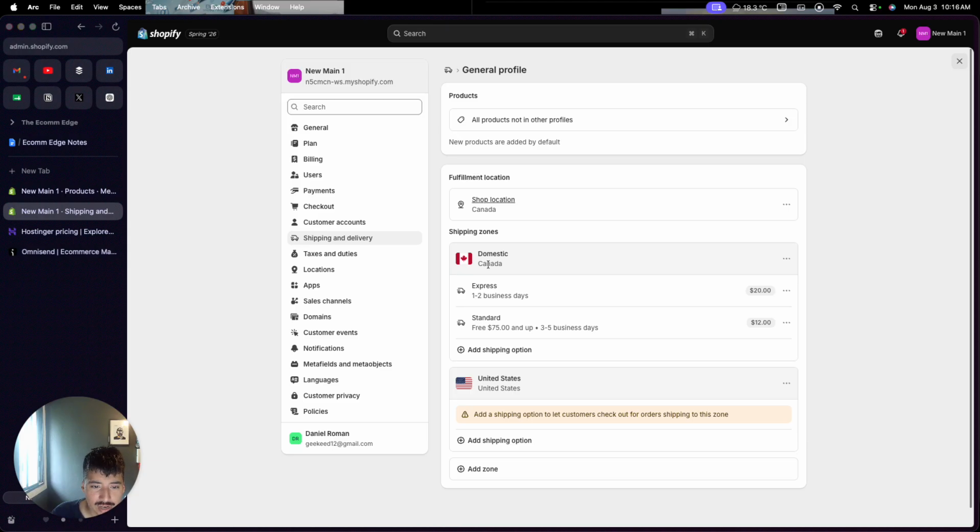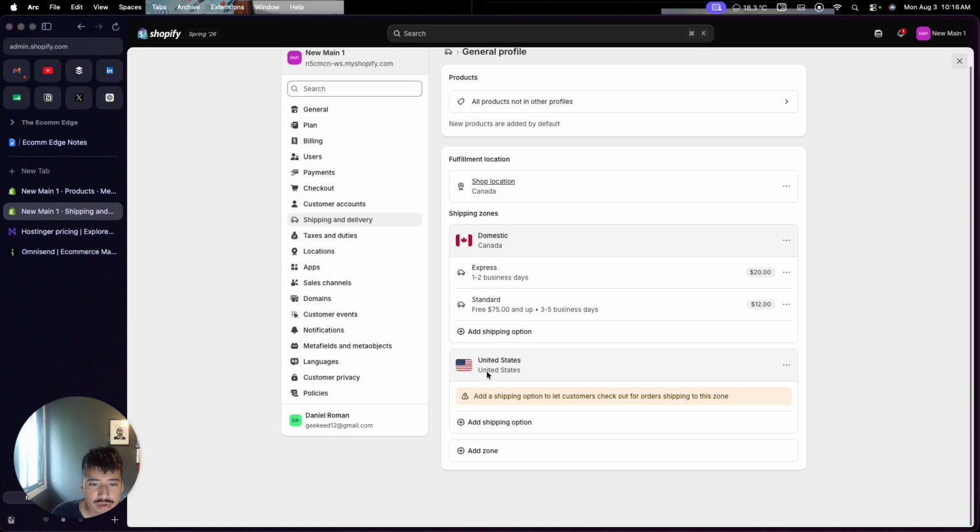As you can see right now, I only have 2 countries selected, Canada and the United States. So here I can see that a customer can choose Express, 1-2 business days, for $20. And then Standard, free for $75 and up, which does not make sense. I need to change this. It'll cost $12, but really it should be free.